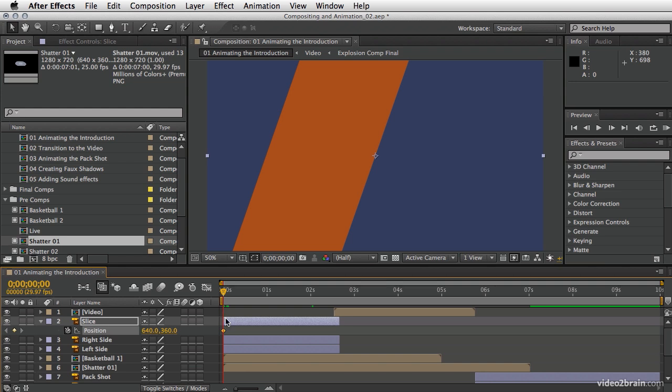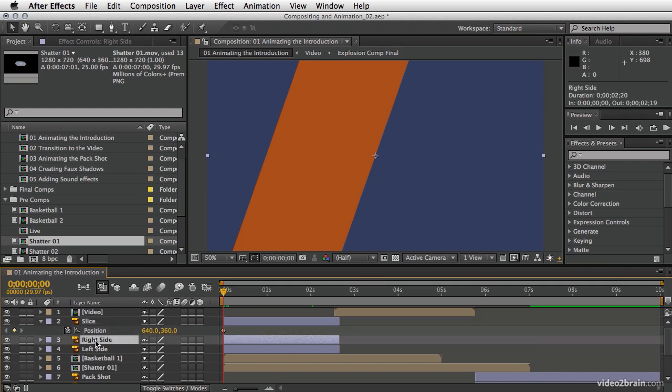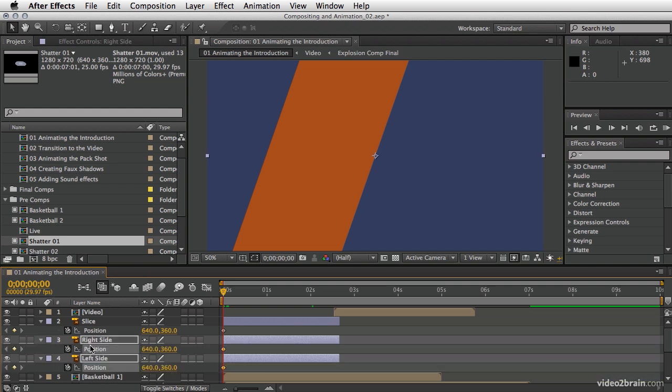So this is the first keyframe for this slice. And let's do the same for the right side and the left side. We'll do it together by holding down Shift and selecting both layers, and then press Alt P or Alt Shift P if you are working on a PC, and create our first keyframe.